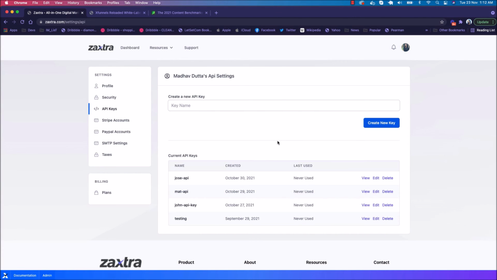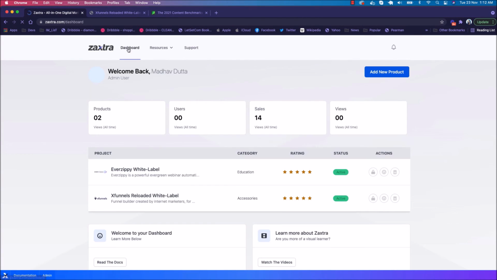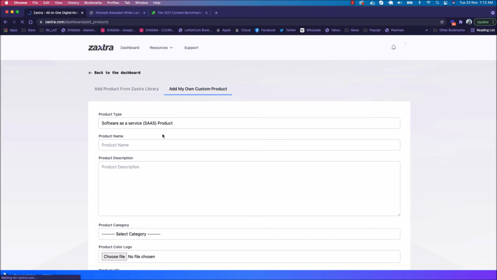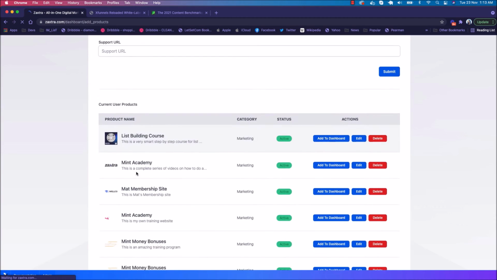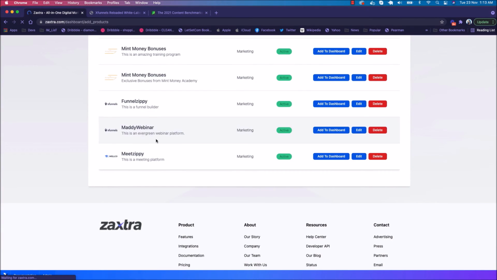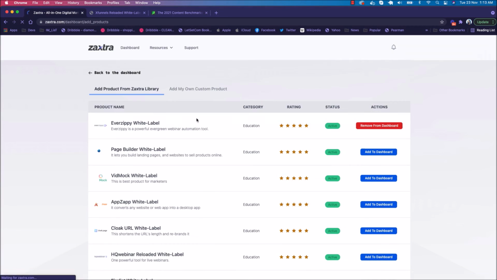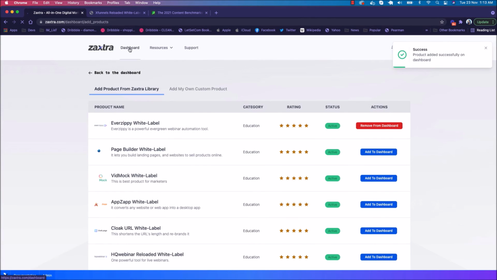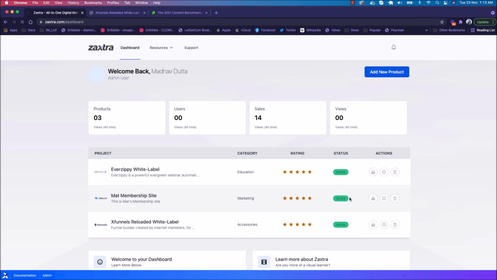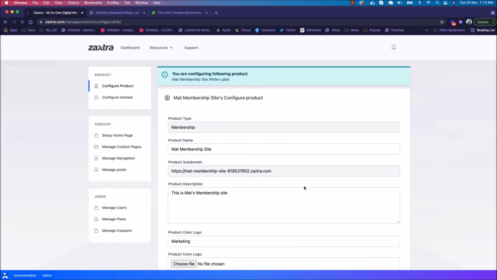So if you are looking for a solution where you can create your membership sites, your own downloadable products or lead magnets, you can use Zextra for all of it, right? You can create your membership site in just a few easy clicks. I have already created one website, let's say Mad membership site. So click on add to dashboard, and that's it. Now we are done. The membership site has been added to my account. You click on Access Seller dashboard, and now you can manage its dashboard from this page.